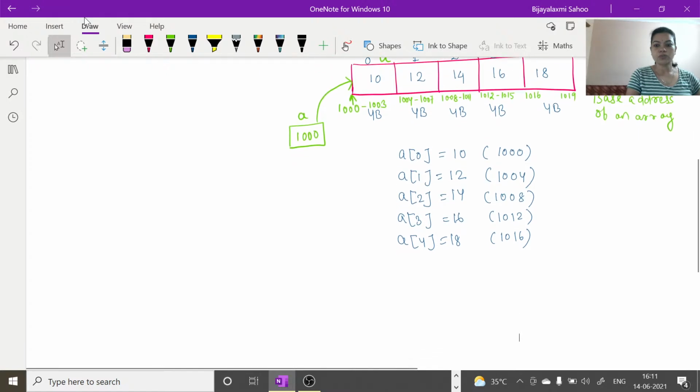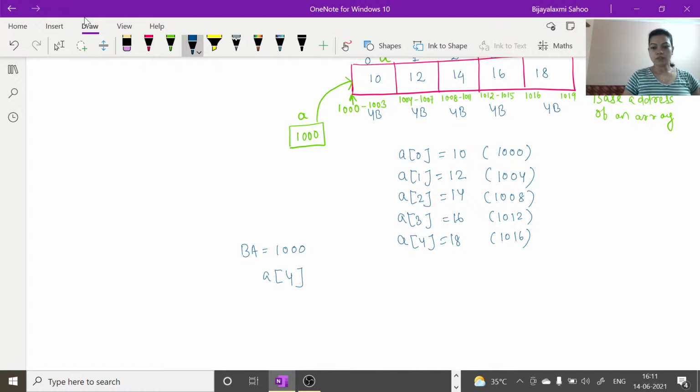Suppose I want to randomly calculate. Suppose my array is given, the base address is given, and I need to calculate A of 4 directly. My base address is 1000. Without doing this sequentially, manually, I need to directly calculate any location address.